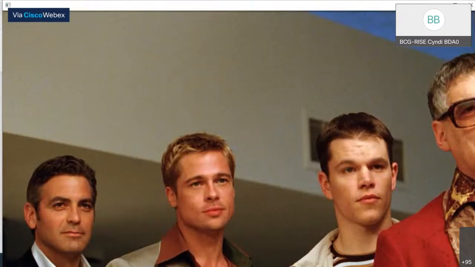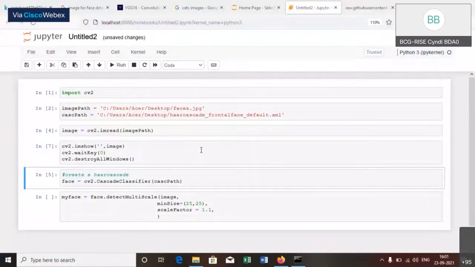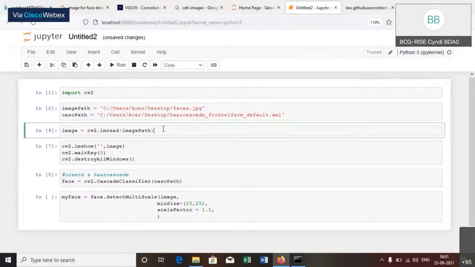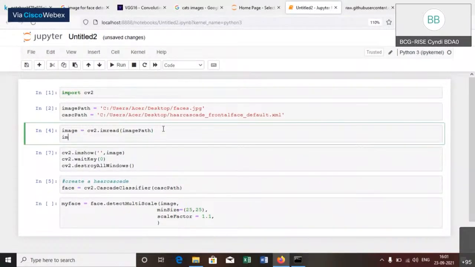Now with this image, what happened? Whenever I call waitKey 0, it means it will wait for me until I press any key. Whenever I press any key on my keyboard, it will destroy all the windows, right? That is what it is doing. So let me do one thing. Let me decrease the size of the image because it is by default very large.